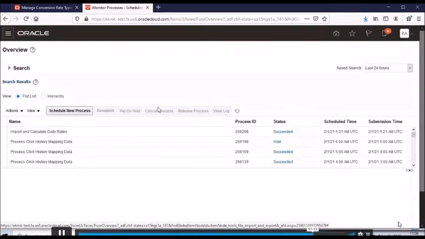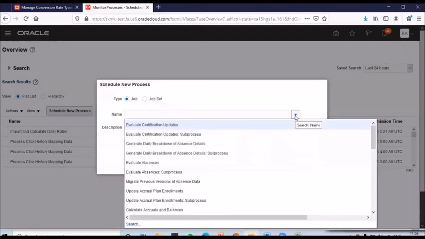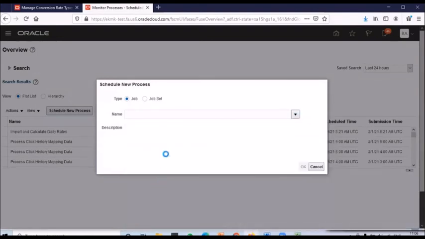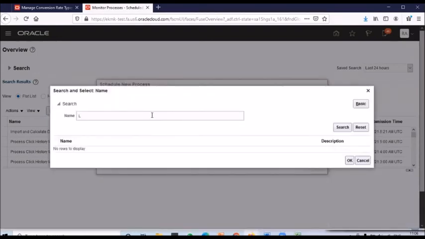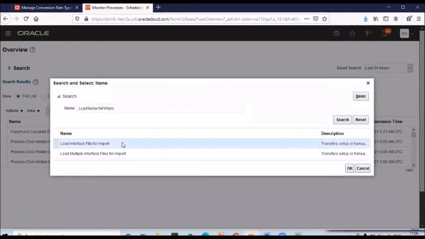Go to Tools, Navigator, Schedule Processes, Schedule New Process. Then you can run the program. What program do I need to run? I need to run Load Interface File for Import. Then click on OK.